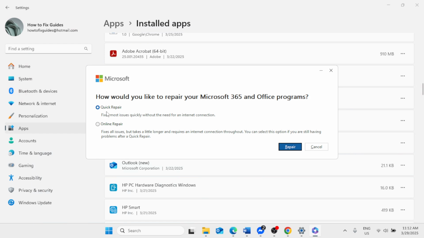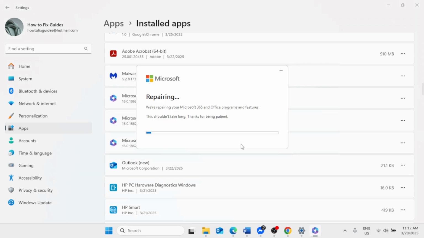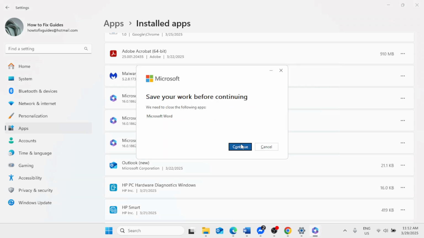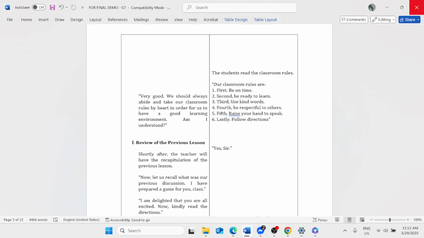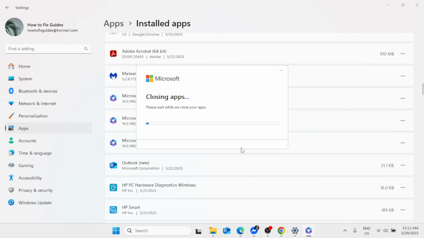Then you have here Quick Repair, which fixes most issues quickly without the need for an internet connection. Click on the Repair button. Click on Repair. Okay, so I have opened Microsoft Word. Now let me just close this, and wait for a while.